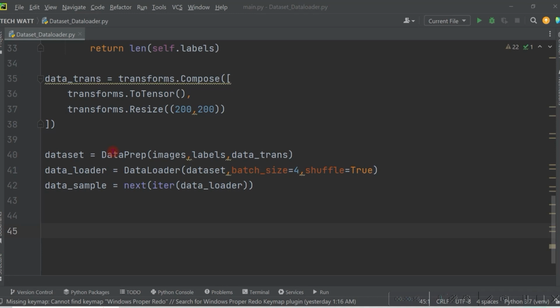Then in the final part, we will learn how to train this model and test this model on a new data set.